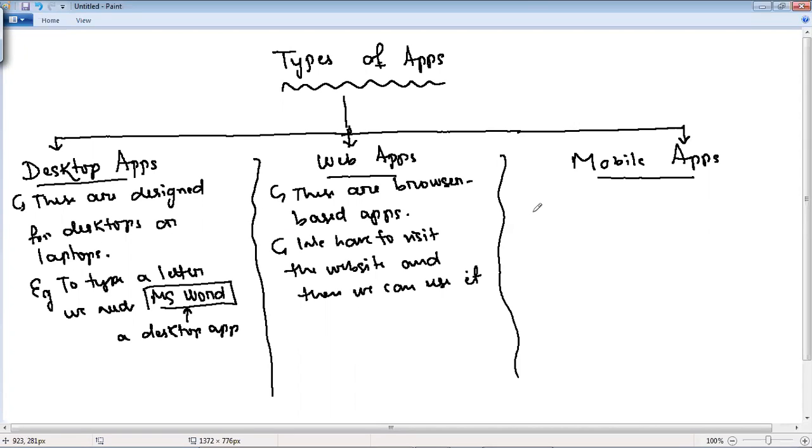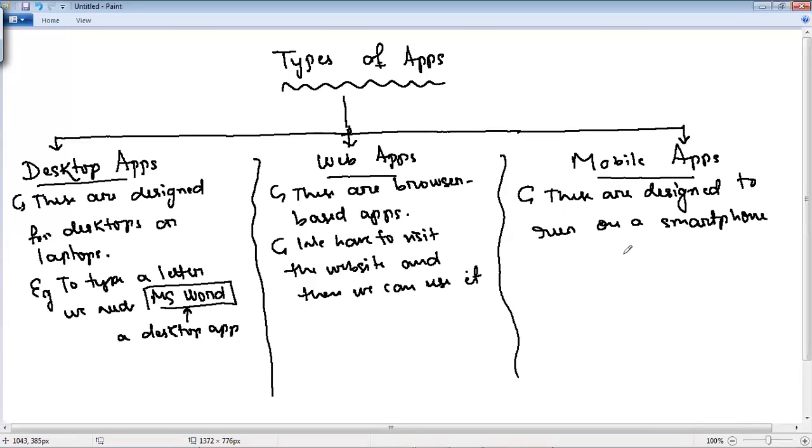Now mobile apps. These are designed to run on a smartphone, or a tablet. Clear?